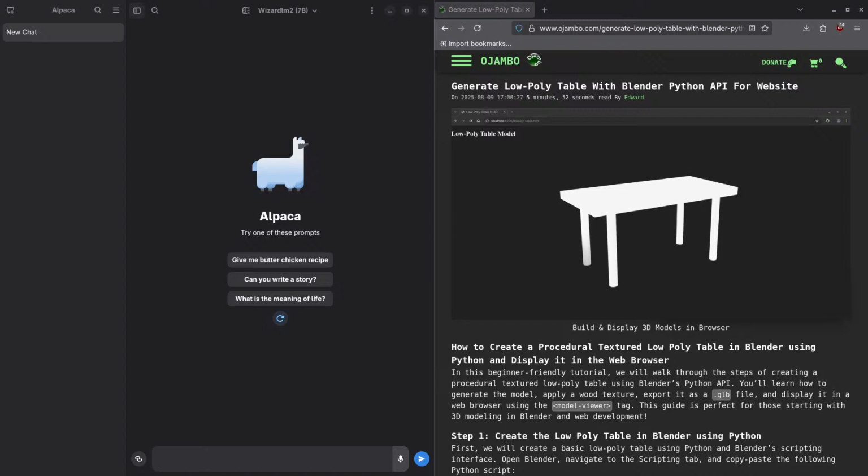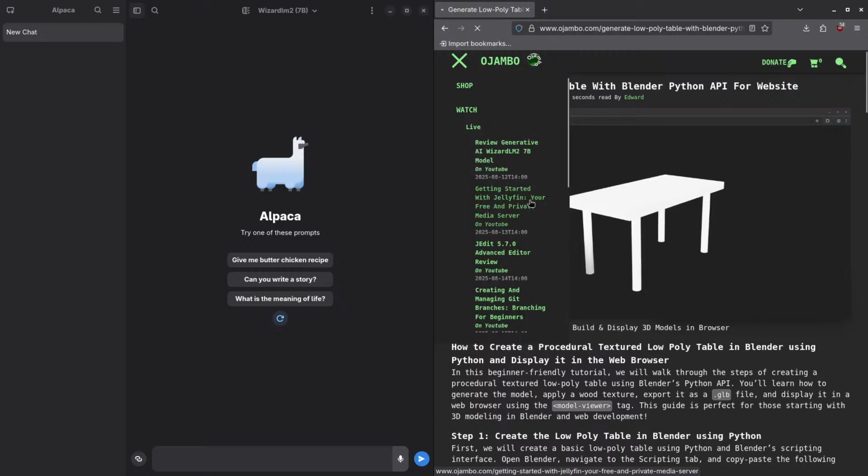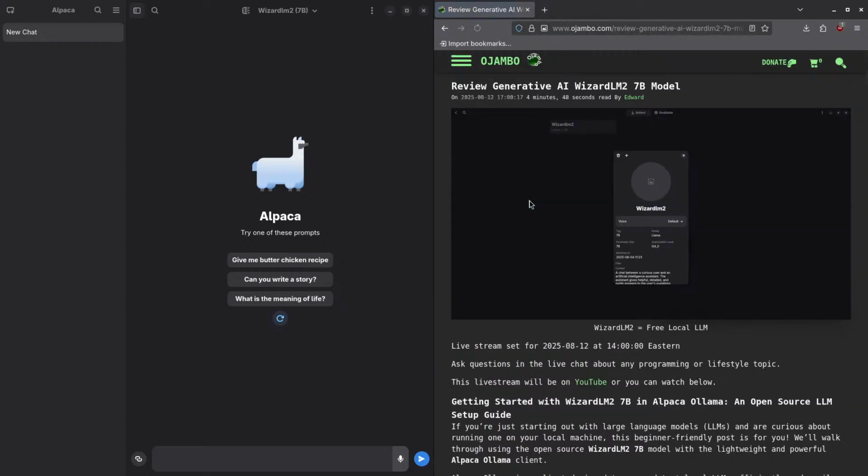Tutorial. Oops, I have the wrong guy open here. I'm going to show you how to run the generative AI called WizardLM2 7B model in Alpaca Ollama client.